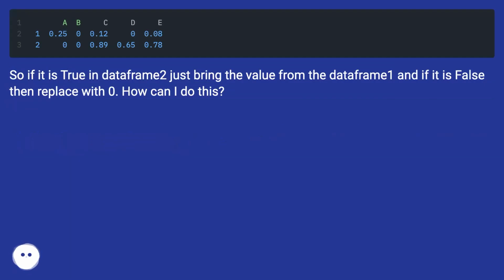So if it is true in data frame 2, just bring the value from the data frame 1, and if it is false, then replace with 0. How can I do this?